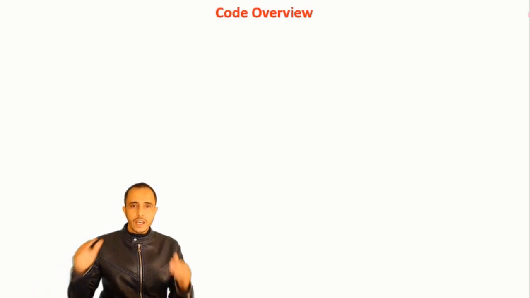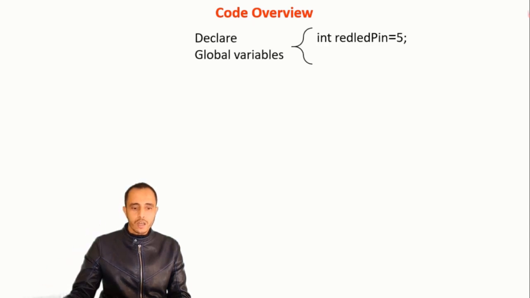Now the code overview. In every Arduino program or sketch, we have three major parts. The first part is where we declare our global variables. In the program that we use, we have two global variables, the type int. It means integer. Integer is a real number, and the first variable is called red LED pin, which is equal to 5. 5 is the digital pin number 5 in Arduino Uno.